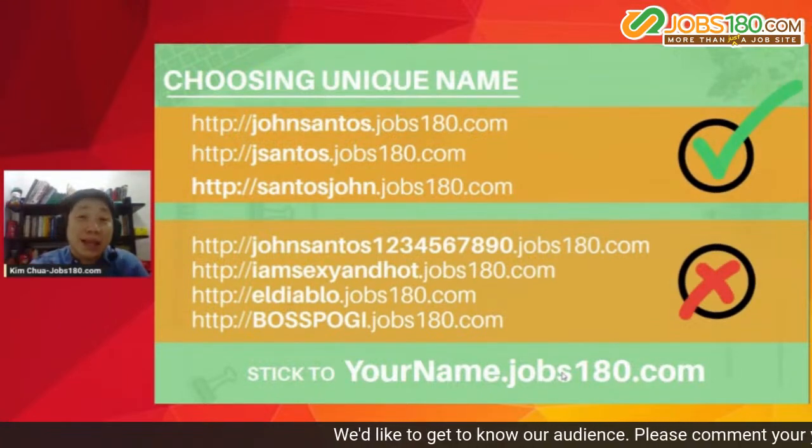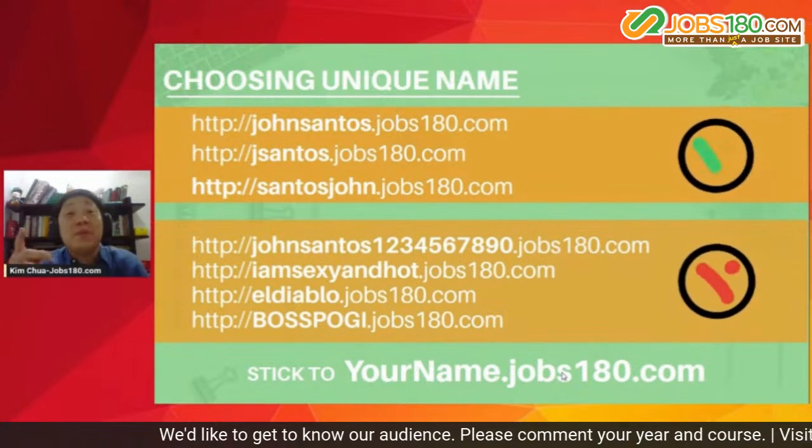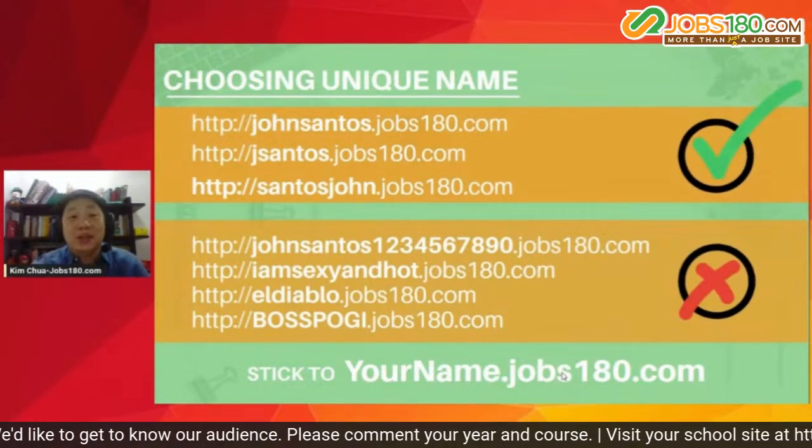Okay, malungkot pag taken na. Okay lang, maging creative lang kayo ng konti. Pwede mo balikan. Pwede mo sabihin Santos John. You can also say Santos J.